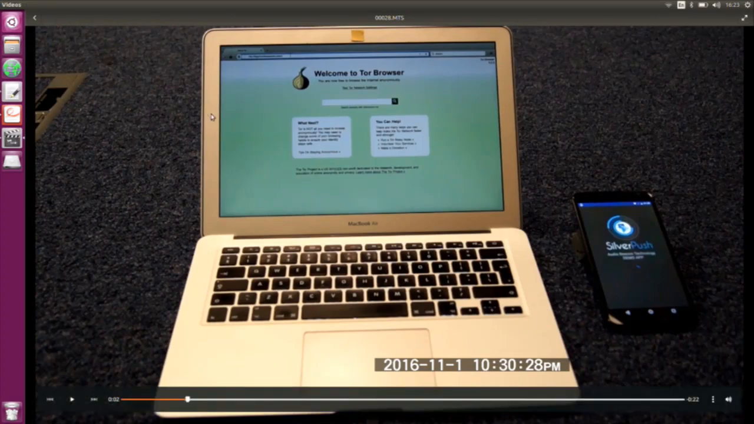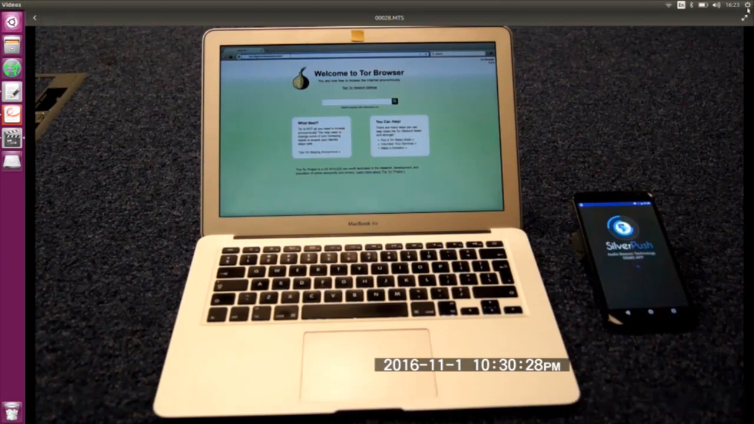It's okay. You want to zoom in? No, just make it full screen, maybe from here.